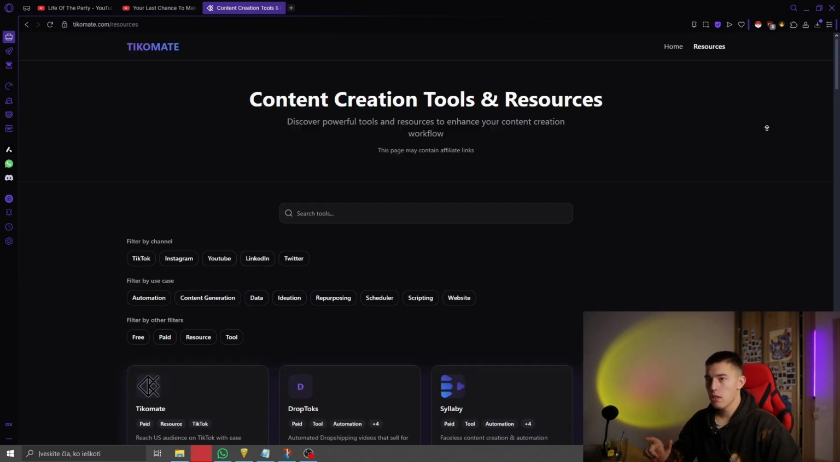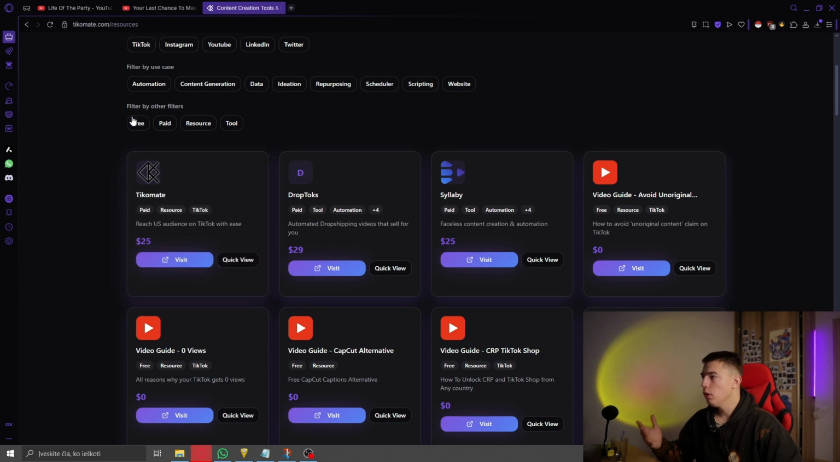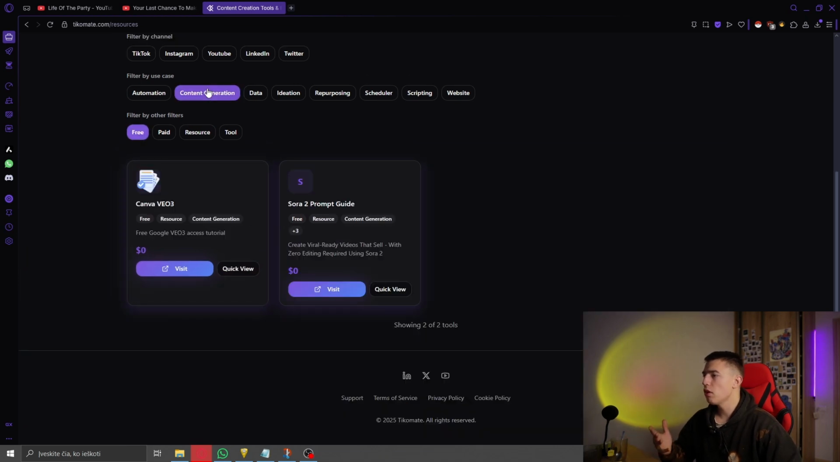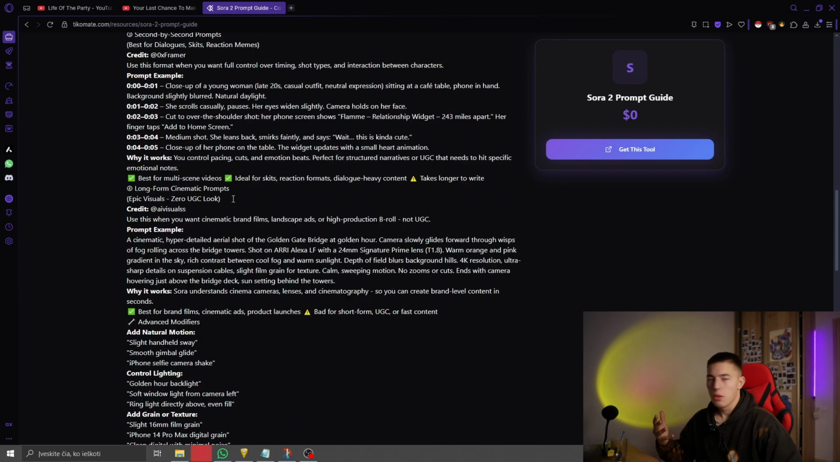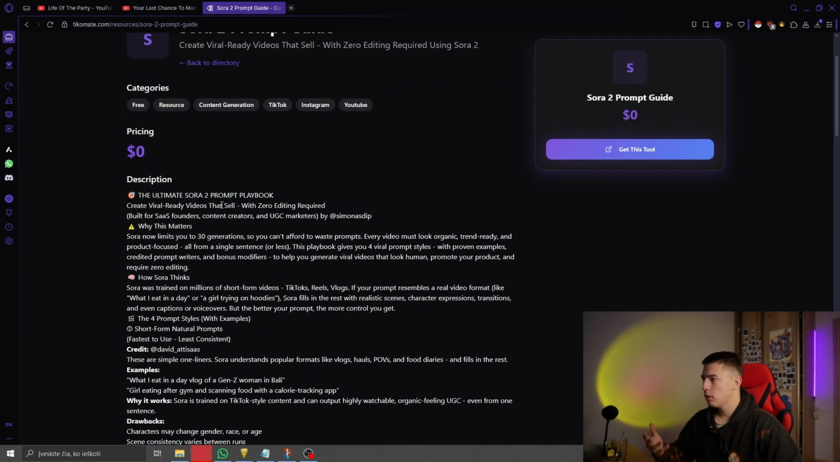You come to this page and let me give you an example. For example, you want free tools to generate content, right? And here you see two guides, Canva VO3 and Sora Prompt Guide. You can use the Sora Prompt Guide to create content. Let's say you don't want that, right?